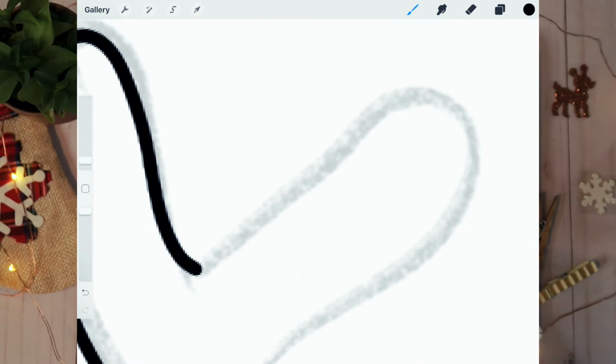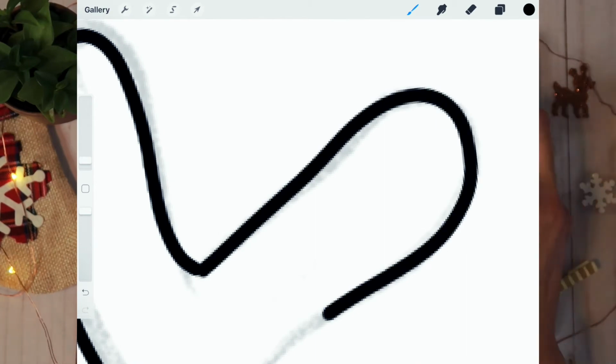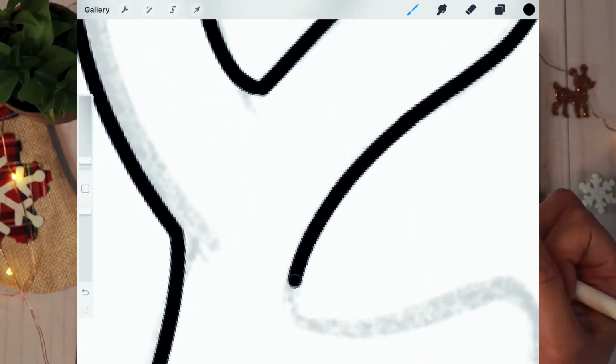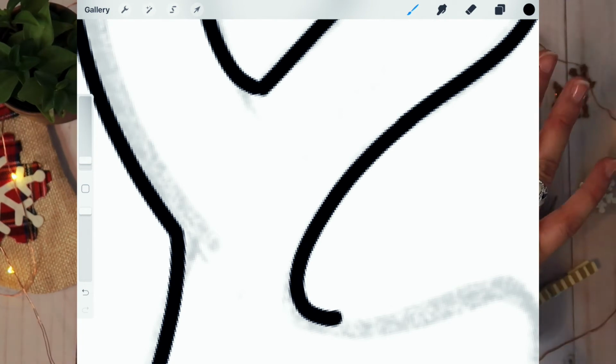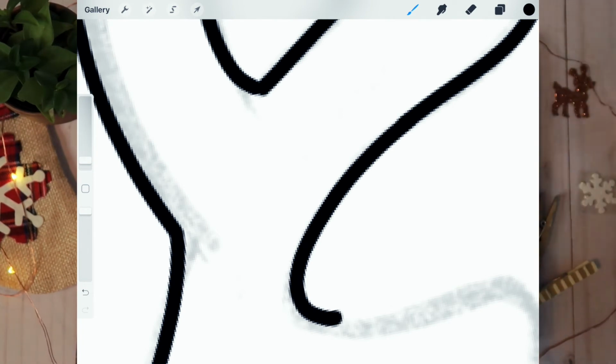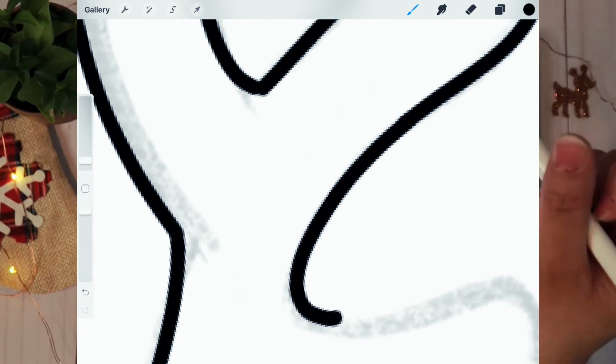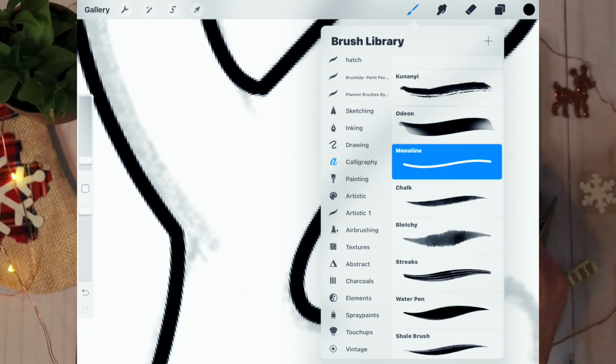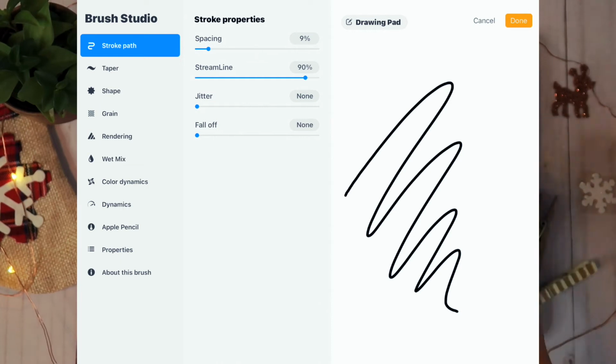Also, if you find that your hand's a little shaky, and my hand is very shaky when I draw, what I do to fix this is go into my brush settings. I click on my brushes, click on the brush that I'm working with, and it gives me the Brush Studio Stroke Properties. I increase the streamline. If you look at the streamline here, I have it all the way up to about 90%. Again, my hand is shaky, so that just makes it easier for me to use.